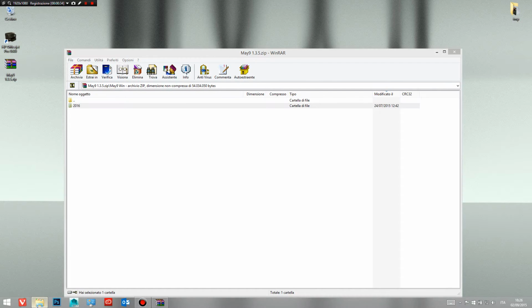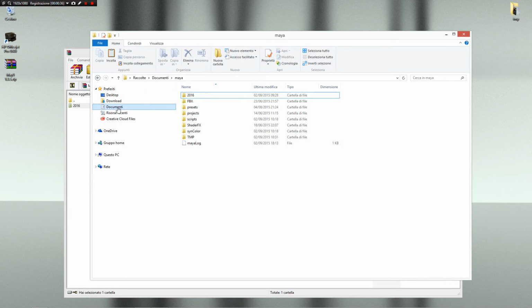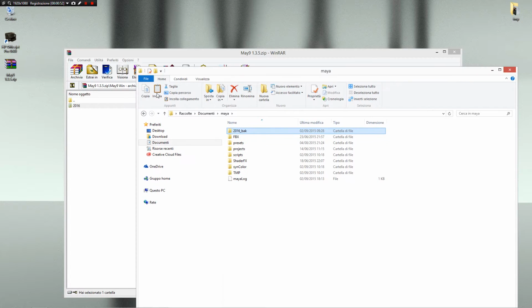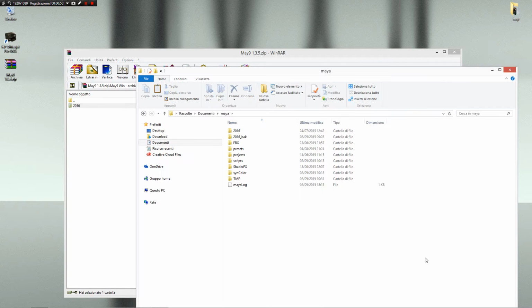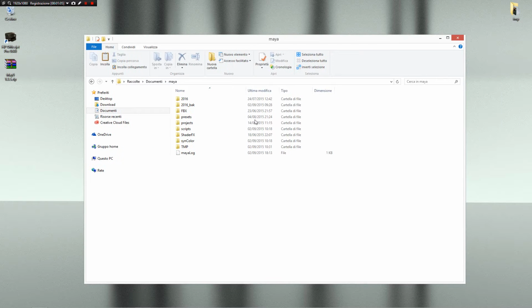So I can go in my documents folder inside of my Windows, and here there is a folder called Maya. Inside of the Maya folder I have my old configuration. I made a backup of this one before updating to the latest version. Of course you don't have to back it up, but I recommend starting from a clean folder.